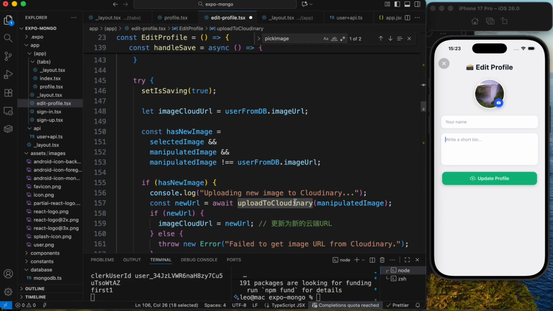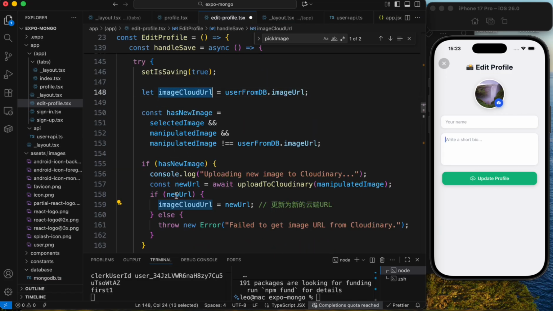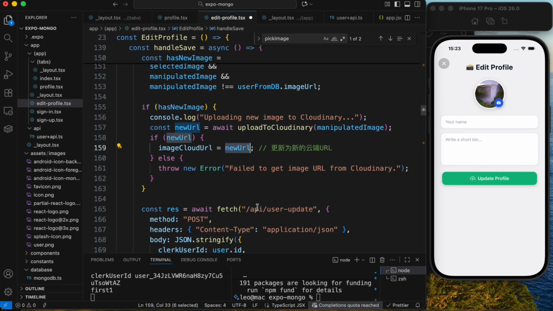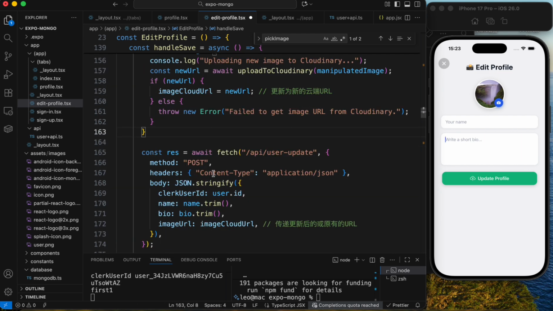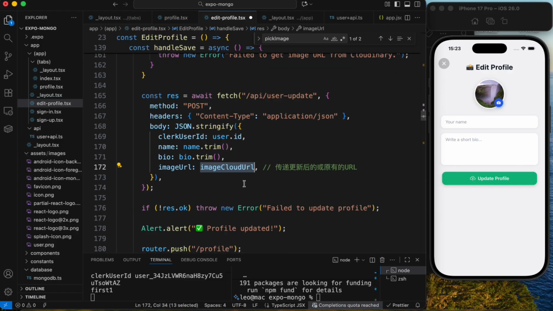And back to handle save, we upload the image to Cloudinary. We get the URL from Cloudinary, the URL string. So if we have this, we set the image cloud URL to this new URL. And then we fetch API user update: clerk ID and name and bio and the image URL. So we need to make this API call.